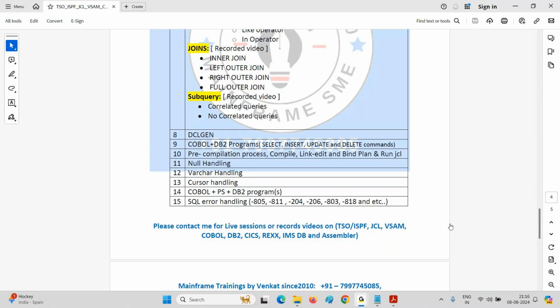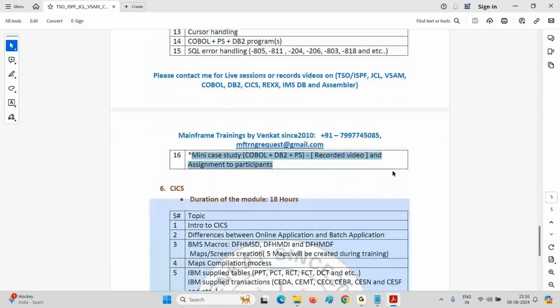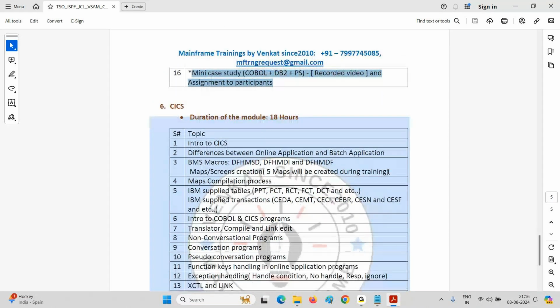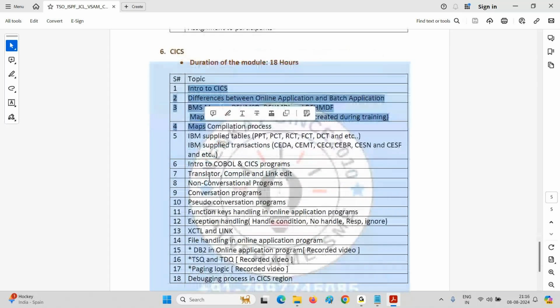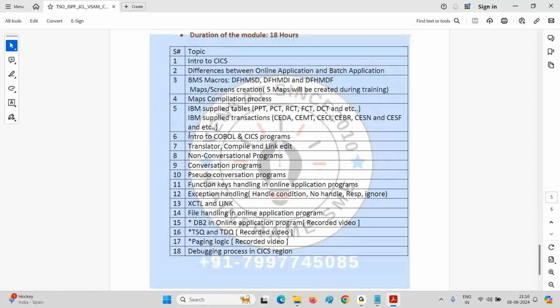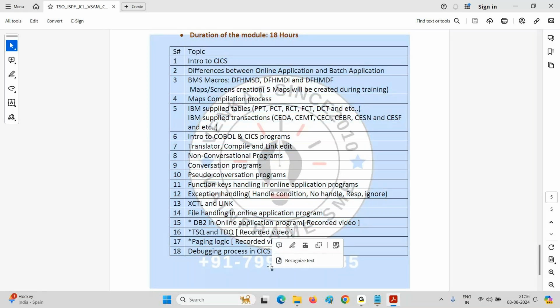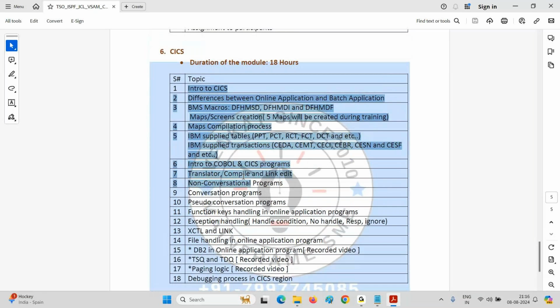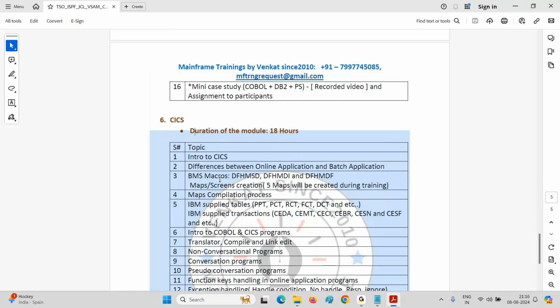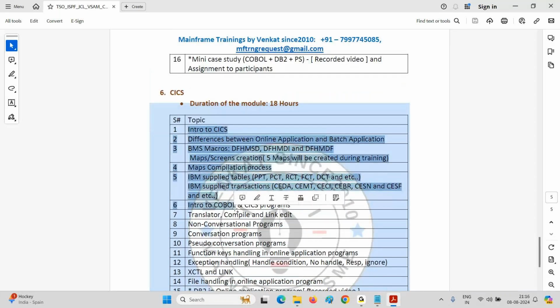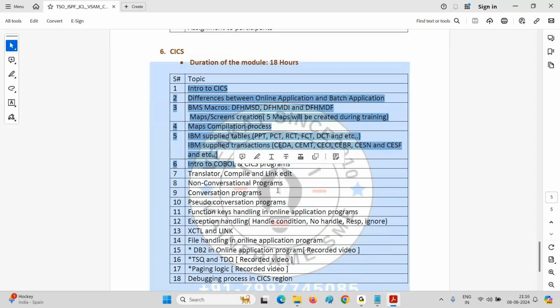And once I complete DB2 training, I'll start CICS. So I will give you the CICS topics over email or WhatsApp if you ask me, or you can just note them all down. These are all the topics we are going to cover. Since I'm not covering CICS immediately today, once we complete DB2, we start CICS. That is the reason I'm not focusing much on the topics list for CICS.